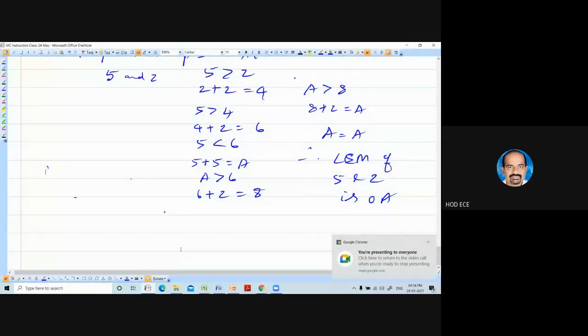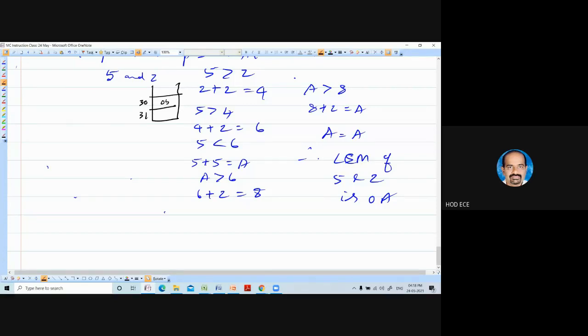So now let us write the program. So memory locations 30 and 31 are containing the numbers, for example 5 and 2. So move R2, 30H, move R3, 31H. So this is number 1, this is number 2. So number 1 is in R2, number 2 is in R3.